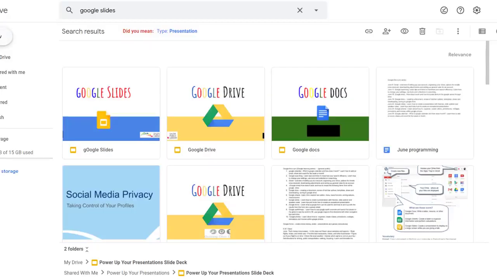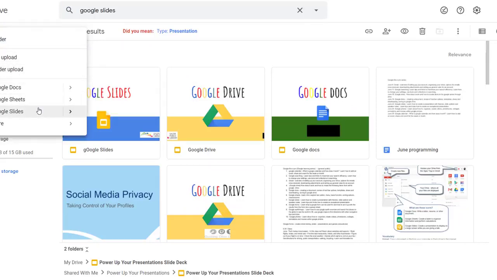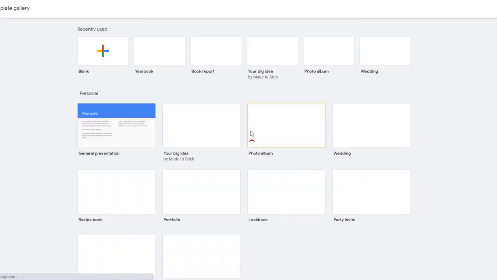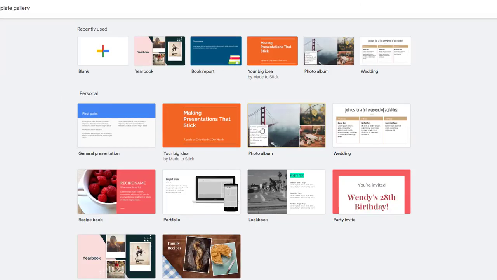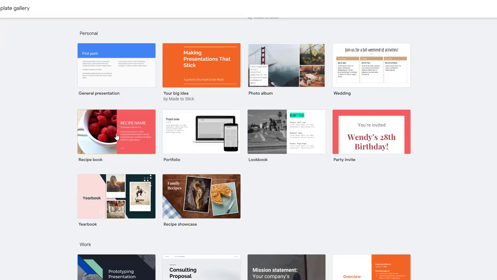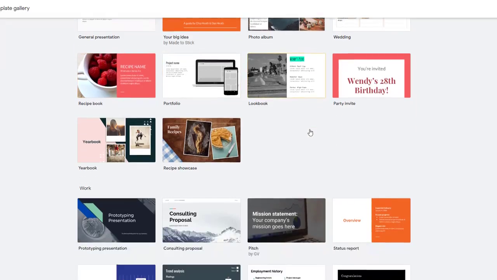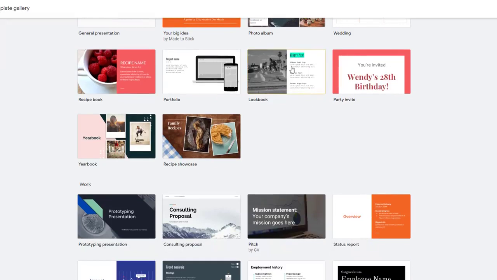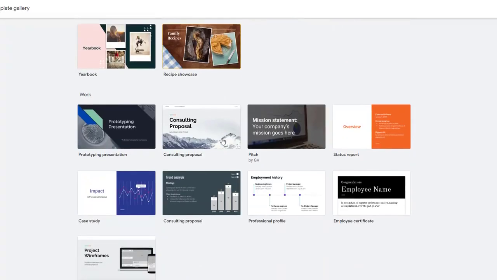So if I'm in my Drive and I click New, I have the ability to go with a blank presentation or template. So let me just show you some of the templates really quick so you can see what they look like before we get started. You have a personal, that gives you personal types of templates to use. You have some that are a recipe, a portfolio, a lookbook. You can put pictures and information together, a party invitation, yearbook, recipes.